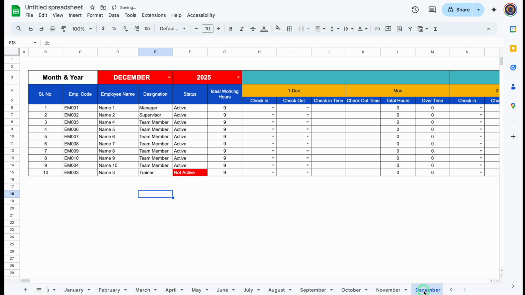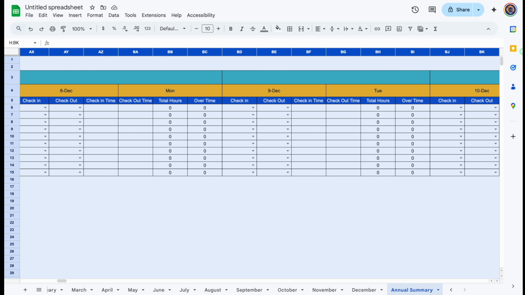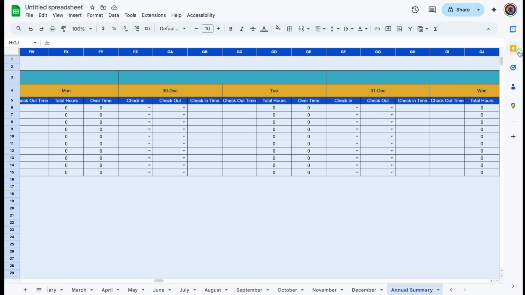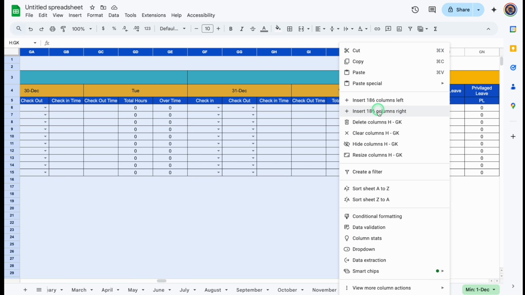Now we will click on December. We'll right click the mouse, duplicate. This will be annual summary. We'll click on column H and select till the end. We will select till the last date. We'll right click the mouse, delete columns H to GK.